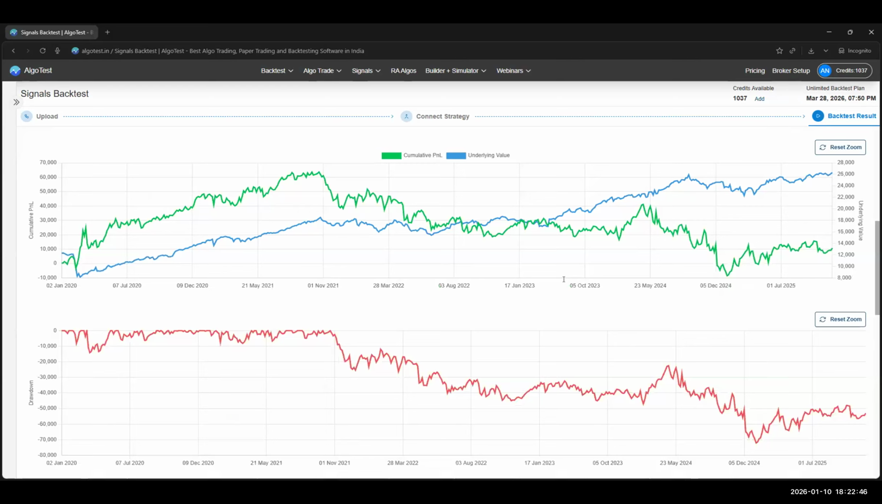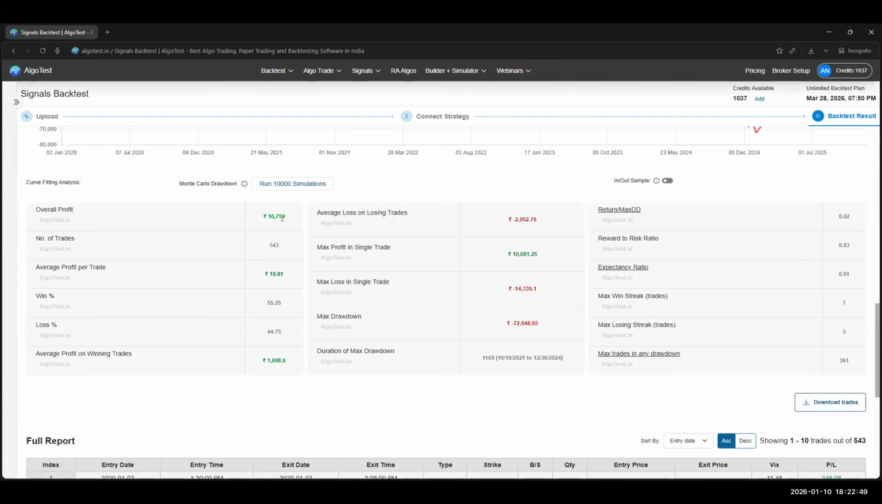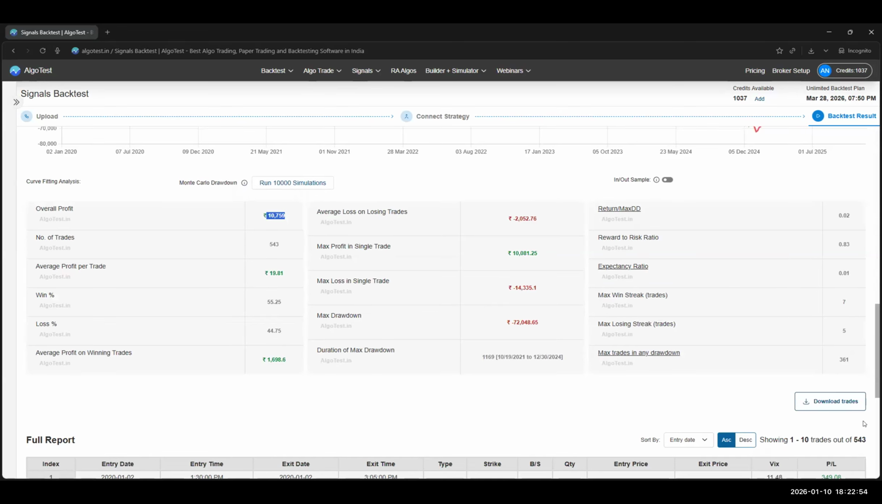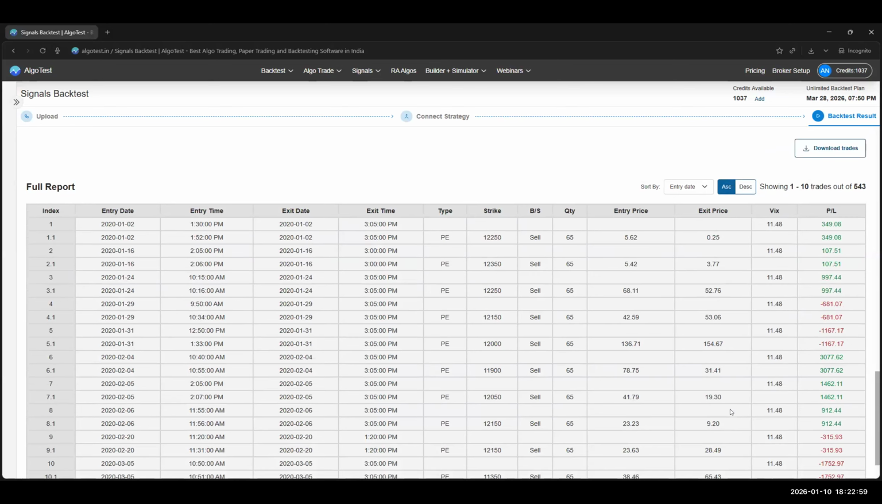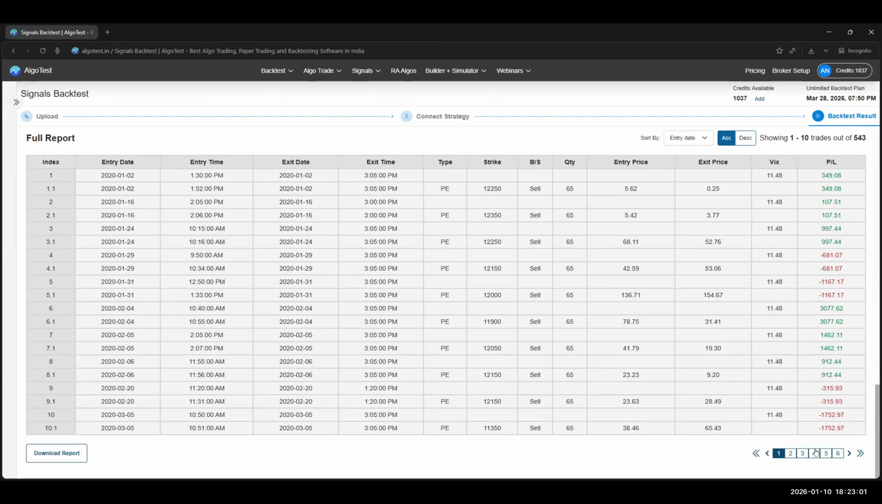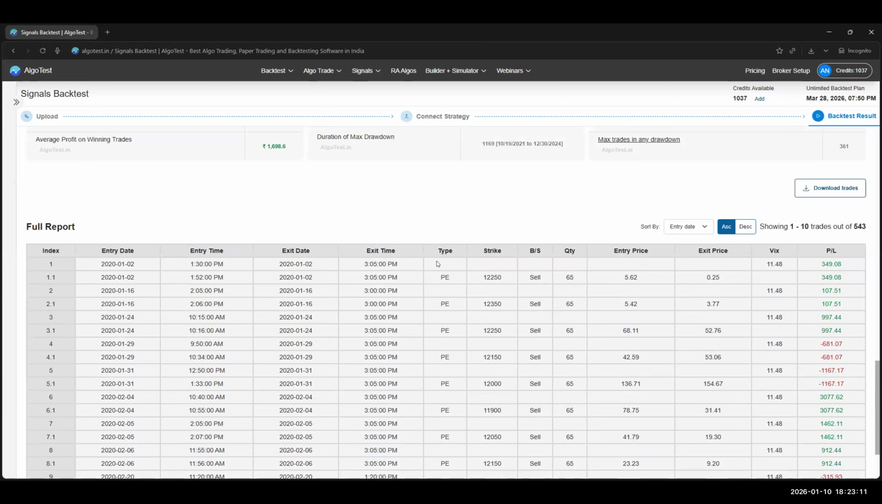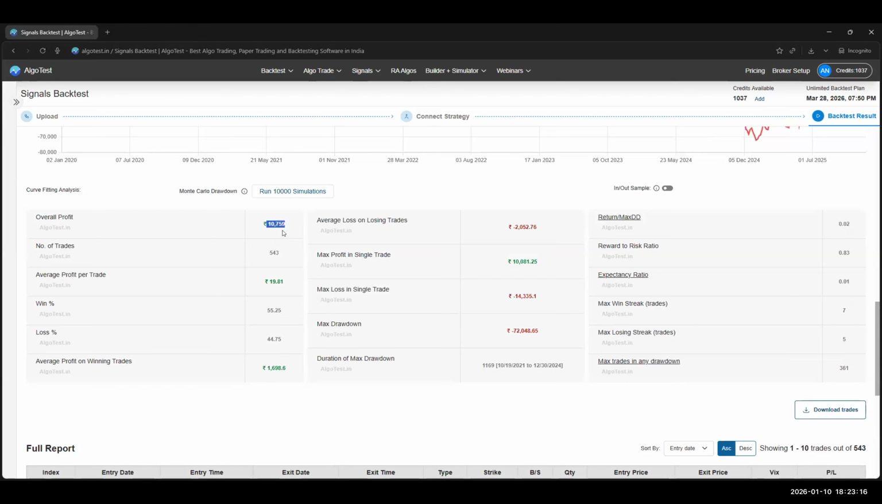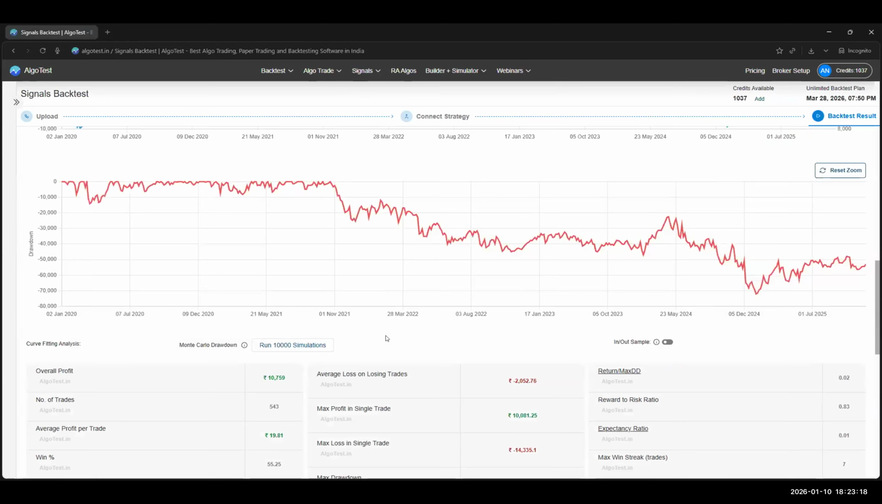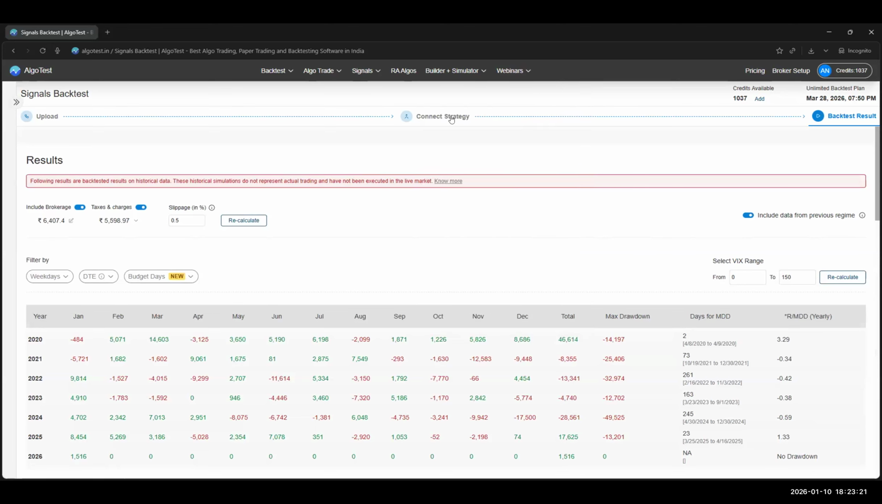So yeah, this is the result. Okay, I think it is slightly worse than before. And the other disadvantage over here is you cannot check what the previous backtest result was. In the typical Algo Test platform, you can check your previous backtest, reload it and compare. That option is not there. So yeah, any questions on this?